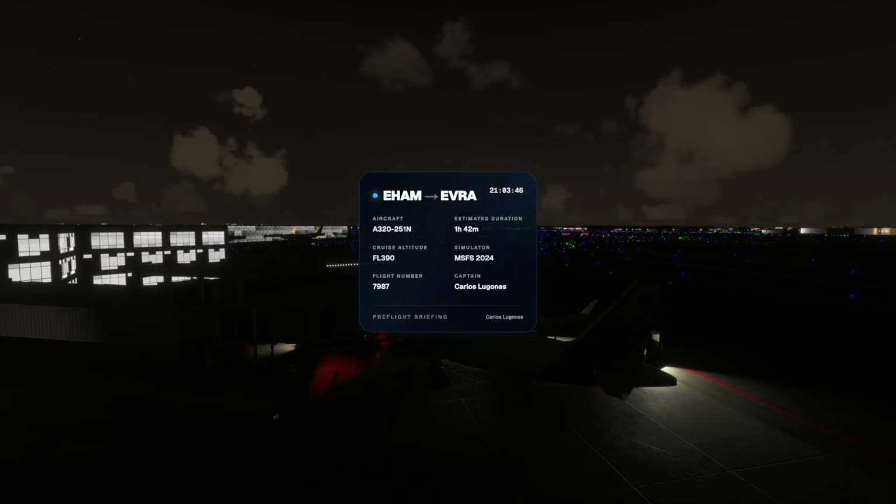The approximated duration for the flight should be around 2 hours. I don't know why it says an hour and 42 minutes. And we should be cruising at flight level 390, which is 39,000 feet. What else? I think that's it.